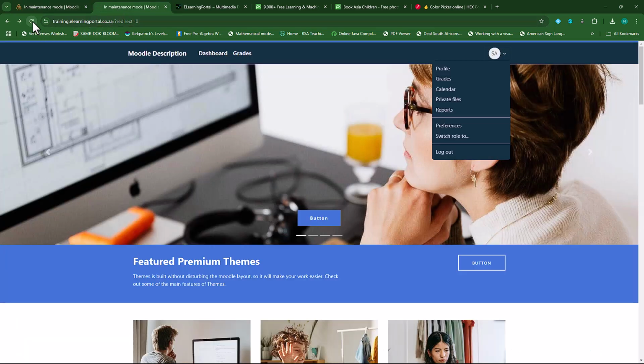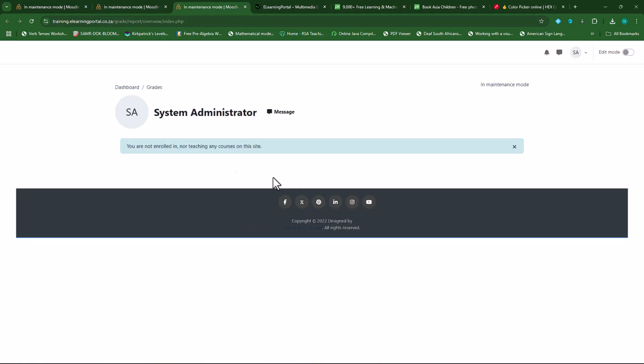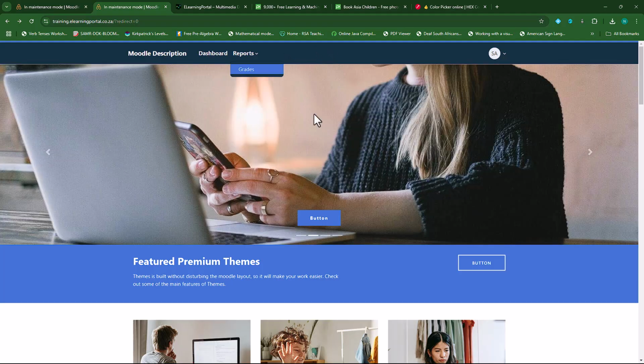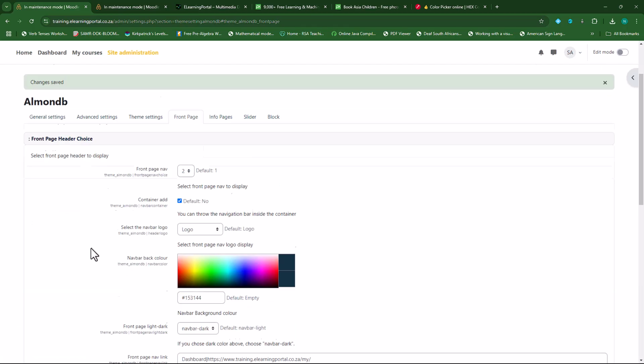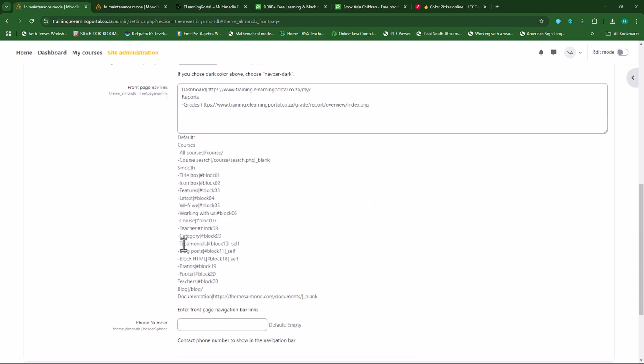I'll go back, refresh, and now immediately you'll see there's an arrow pointing down. You can click on the arrow, and now it shows grades. If you click on that, let's open it in a new tab, it will take you to your grades. And you can do that with everything. Once we've created extra pages, you can have a link here called, let's say, extra pages, or whatever you want to call it, and then you can have a drop-down list with all the pages. That you specify in the front page header section. You can just add your links and then save it.